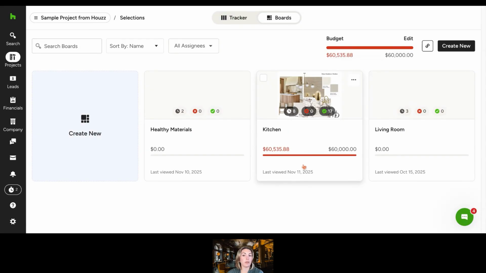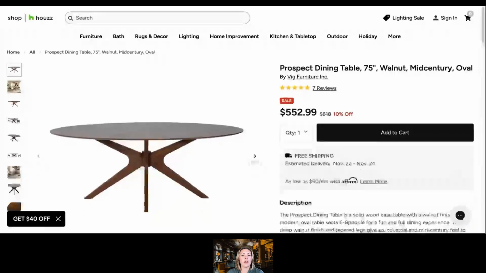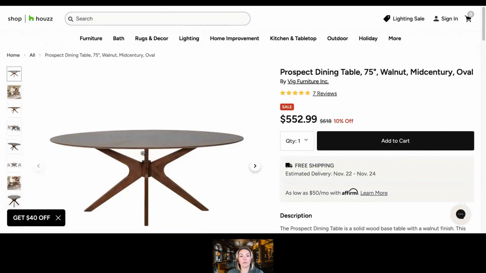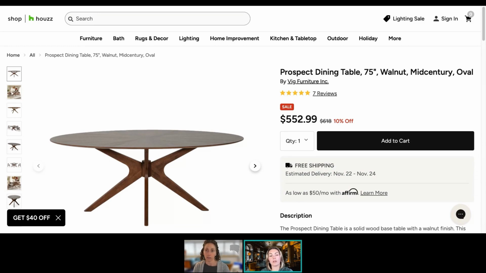And to start with my clipper tool, I'm going to go onto a website. I'm on Houzz already, so I'm going to stay on Houzz for this example today, but I want to emphasize that the clipper tool works on any website. You can go anywhere you buy products for your client. Build.com is a common one that I hear. Four Hands is a common one I hear from my designers.